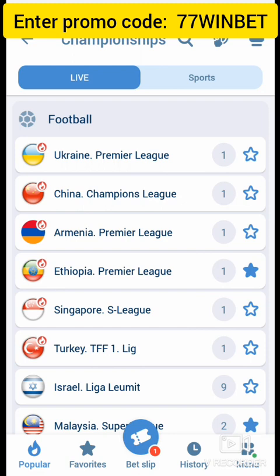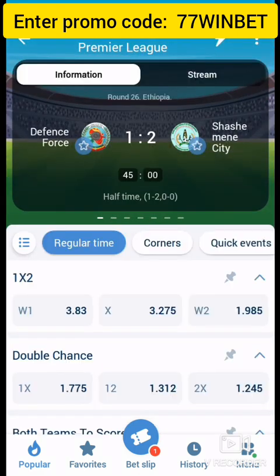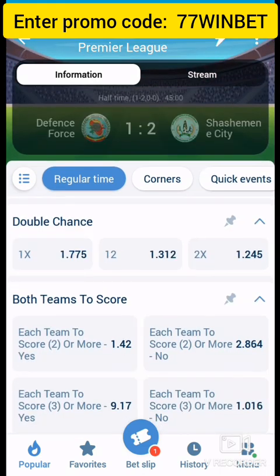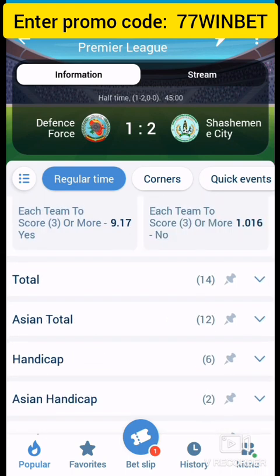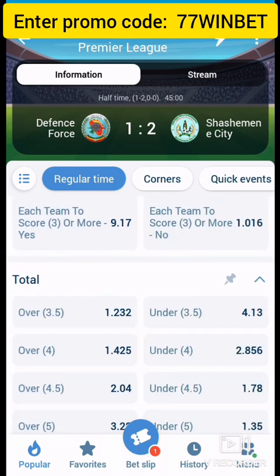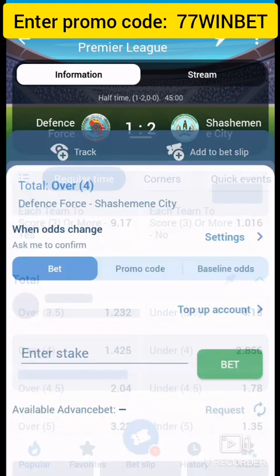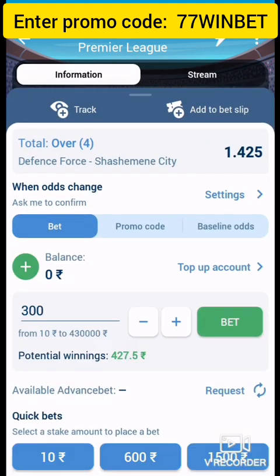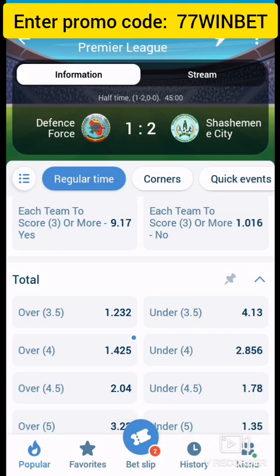Let me choose Premier League. It's already halftime right now. Both the teams have scored 3 goals. So scroll down a little bit and click on total. I think in this match both the teams combined together will be able to score more than 4 goals. So I will click on over 4, and then click on add to bet slip.